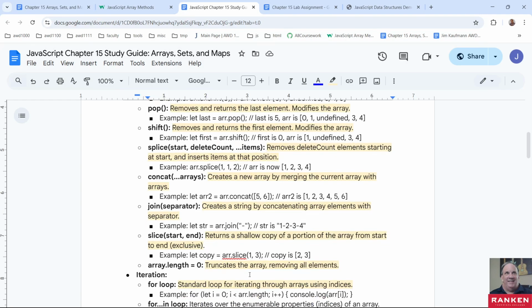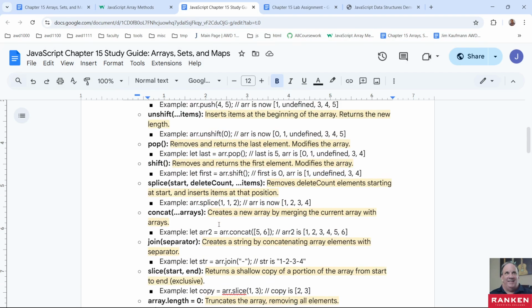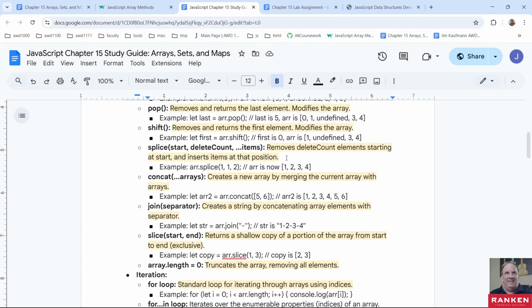Let's see. So here we did do this. You've got a splice. You have your start, you have your delete count, and you can add one or more items. This is showing an array, I think, though I don't know if it's defined up there. It removes the delete count elements starting at the start position and inserts the items at that position.